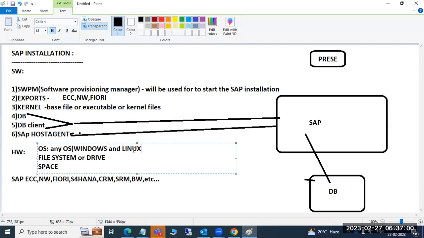So what type of file systems are required here? Either Windows or Linux, any file system is enough. There is no specific recommendation, so any file system. Even one drive is enough, either C drive or D drive or E drive, whichever one drive has 200 GB of free space. 200 GB free space is required.